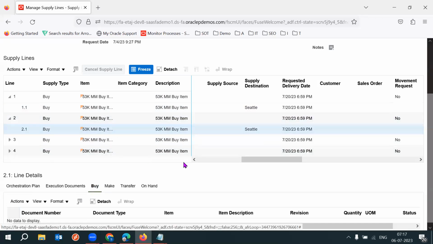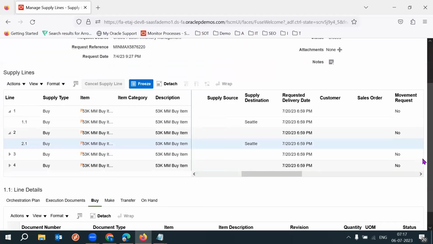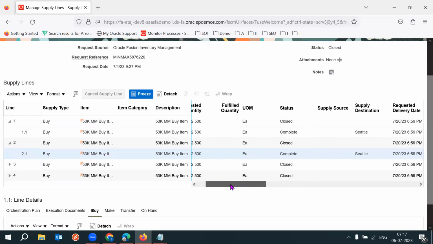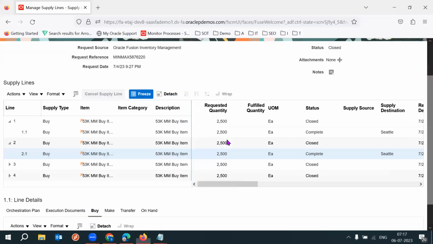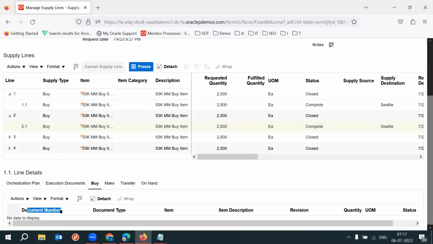2.1 also. Here it will display, you see document number, right? Here, it's going to display the requisition number. After requisition, if the purchase order is created, it will show you the PO number also from here.